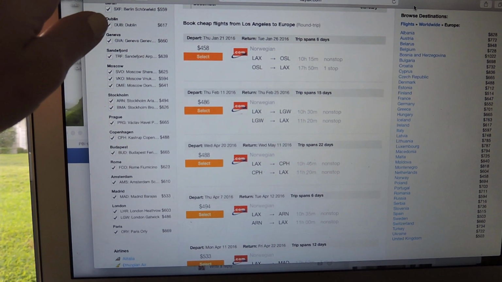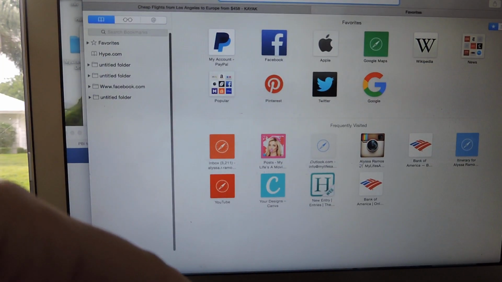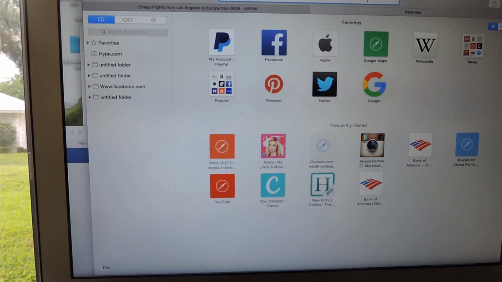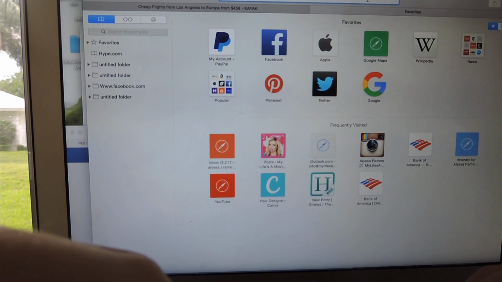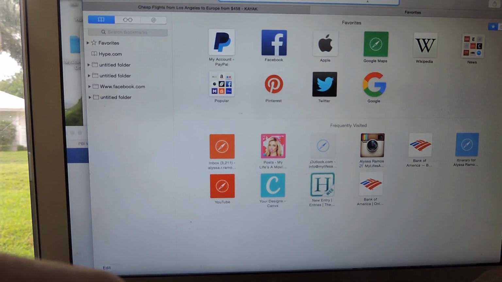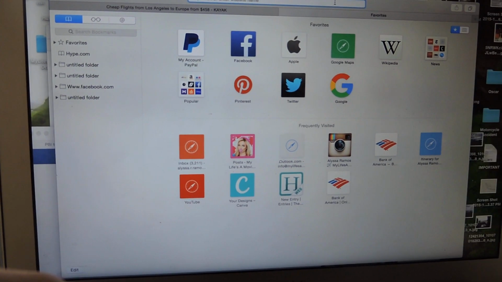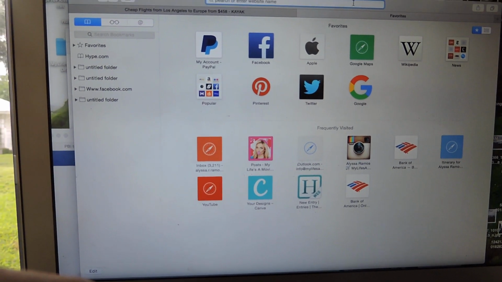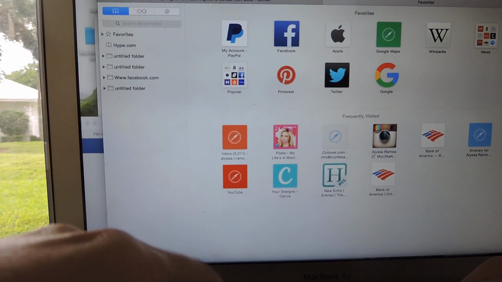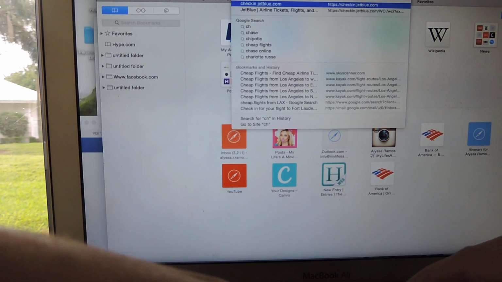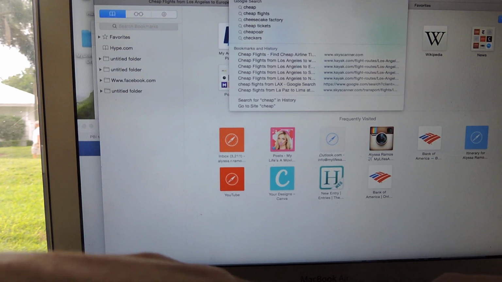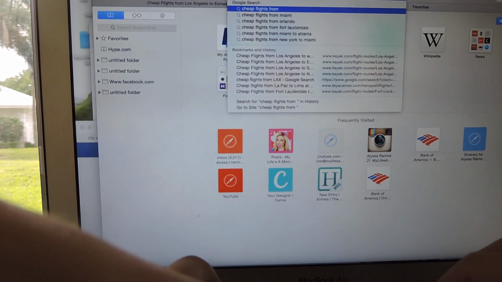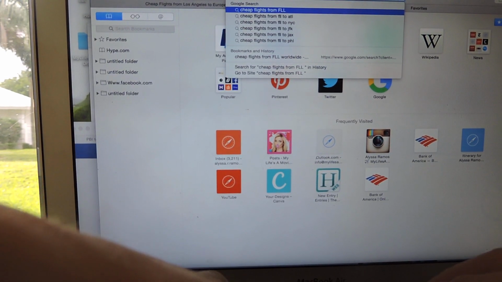So let's do another search though, because I just had to mess around with this a little bit more to get to Lima, or actually to Cusco, to go to Machu Picchu. So I knew that leaving out of Fort Lauderdale or Miami or anywhere in Florida would be a lot cheaper than leaving out of LA, since it's closer to South America. So what I did was cheap flights from FLL, Fort Lauderdale International, to worldwide.